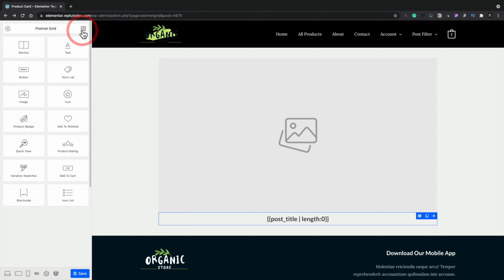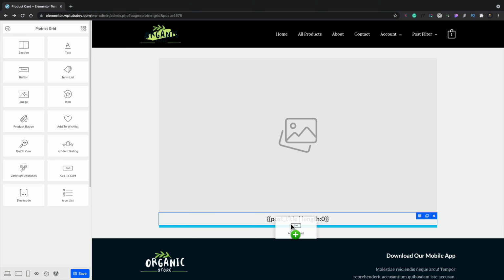Okay, let's go back to our widgets. This time we're going to add in something like the add to cart button. So let's just drag that underneath.